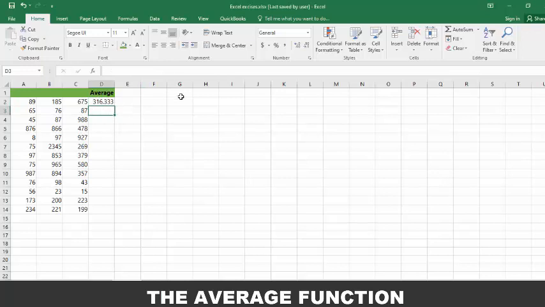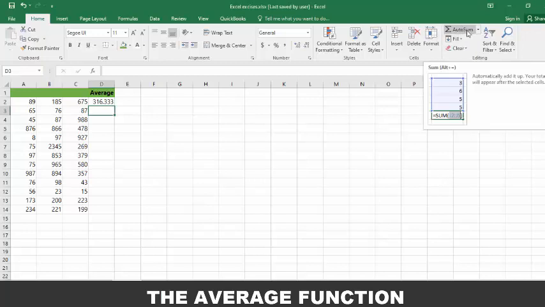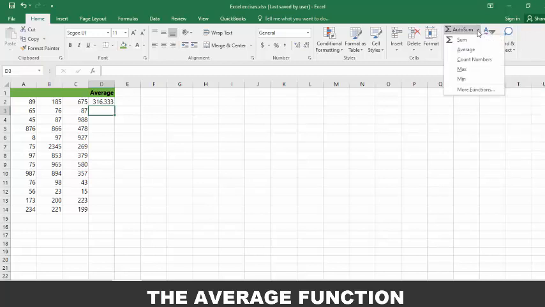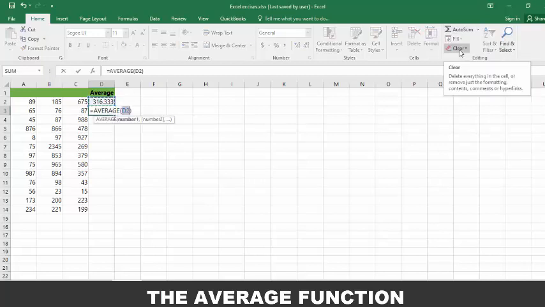So the other way is I can just go to Home, go to the editing group, and then at the AutoSum, other than clicking the AutoSum, I click the drop down next to it, and then I will see average. So this is the way that you can enter the function automatically.